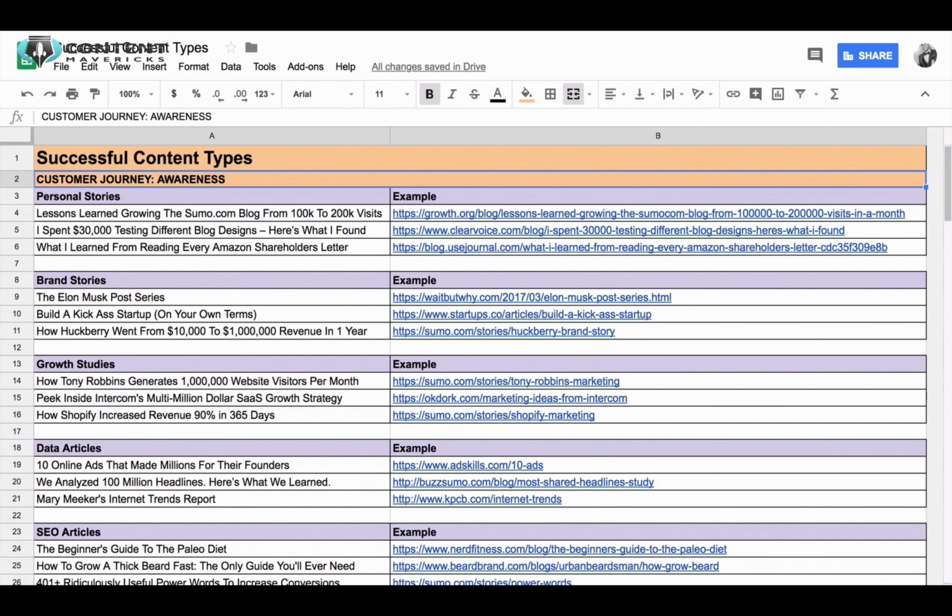First, we're going to go through content that works at the awareness stage. The first one we've got here is personal stories. Personal stories are pieces of content that show context behind how you got a specific result.